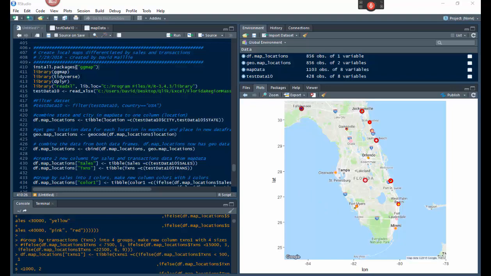transaction number. So what I want to show you here is the libraries that we're using: ggmap, tidyverse, dplyr, readxl. And if you don't have them, use this install.packages right here, and then just put the name of the package that you need in here.